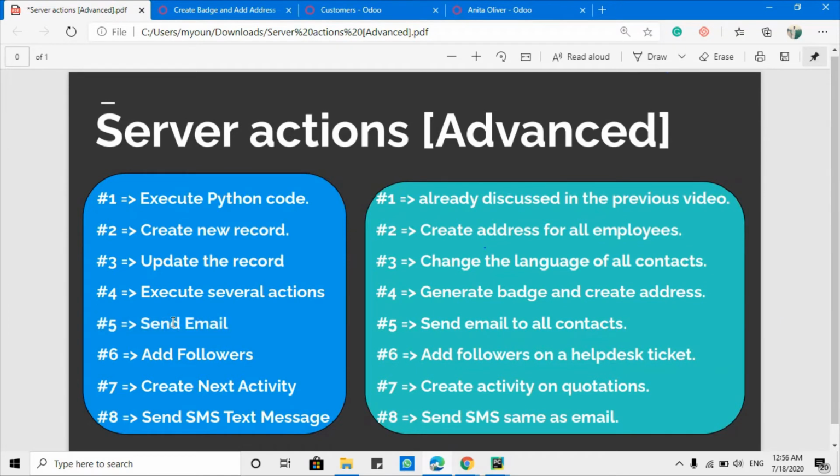So the fifth option available is send email. Using the server action, we can send email in bulk. For example, I want to send an email to all the contacts.